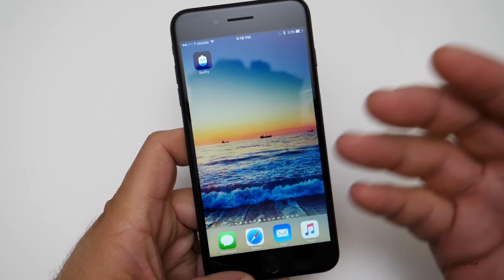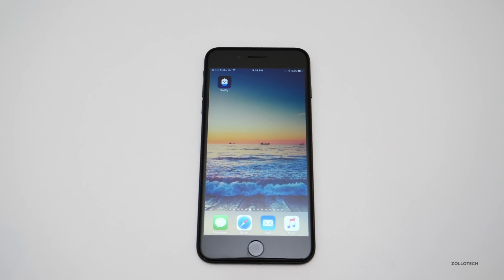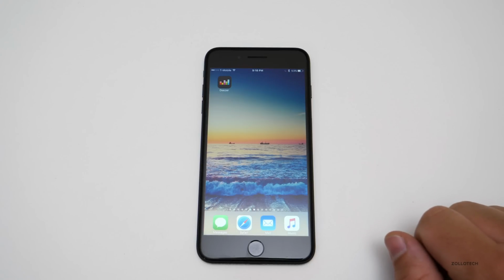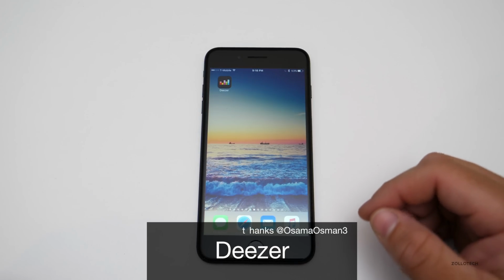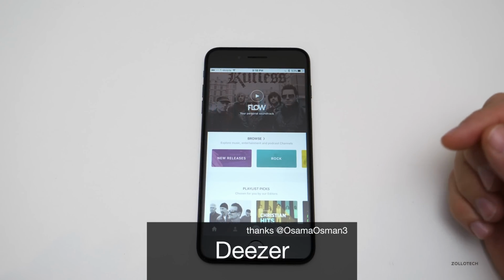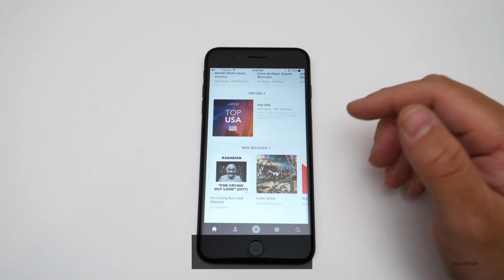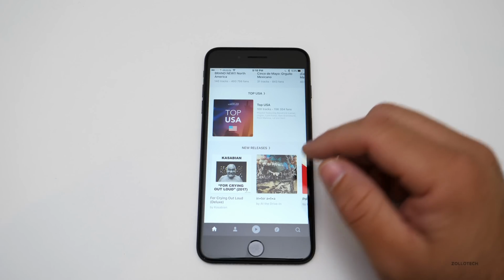A really great app. I've actually used this one before. It's a great app to use. The next app is Deezer. Now, Deezer is a music app. This was sent over by Osama Osman 3, and this is a paid or free app for music, and it's a different app than your Apple Music and Spotify, things like that.